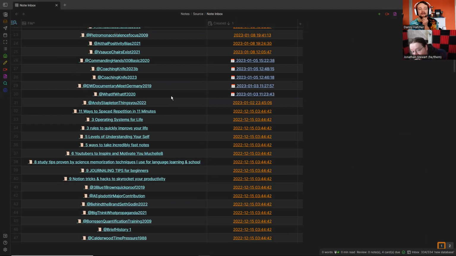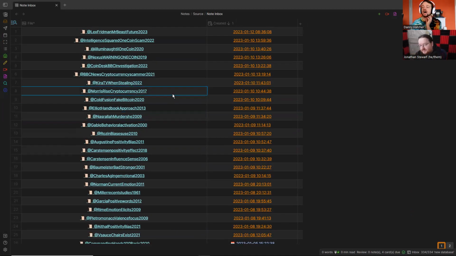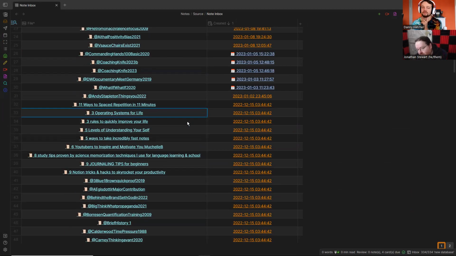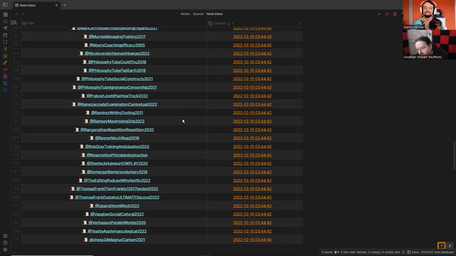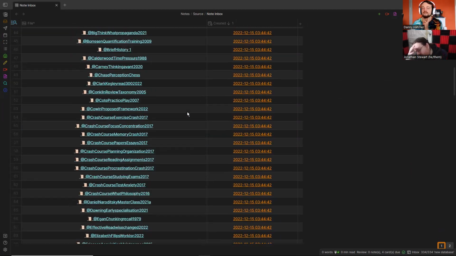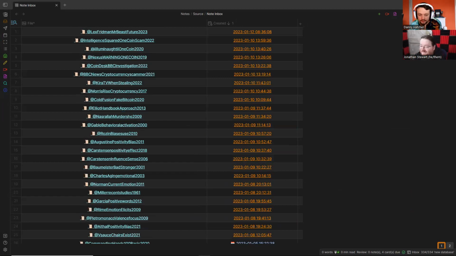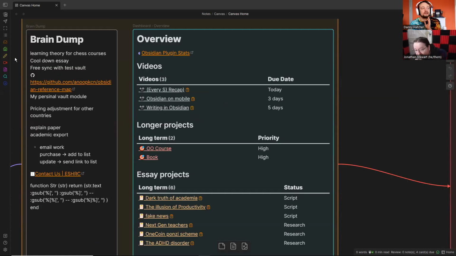Right, this is an aside. There we go. These are all of the sources that I have consumed and taken notes on that aren't linked to a research project, essay, video, or anything like that. Not many then. There are 334. And that could be because I've deleted the file that it was linked to because it was pointless.